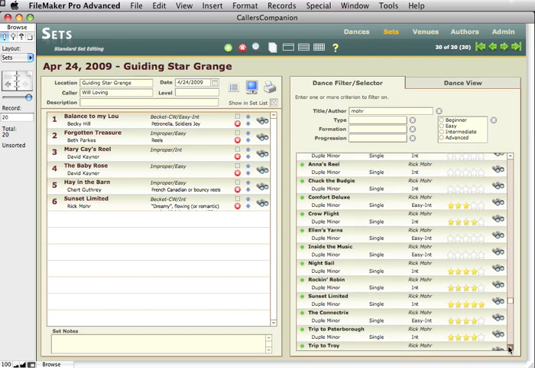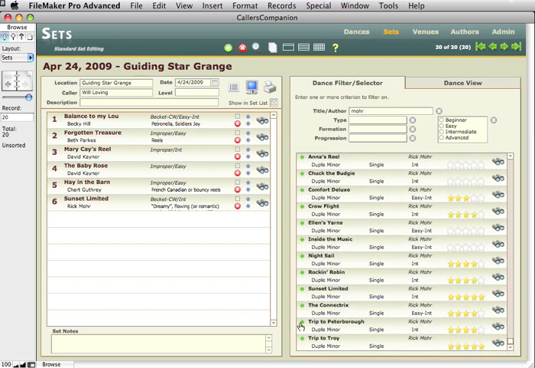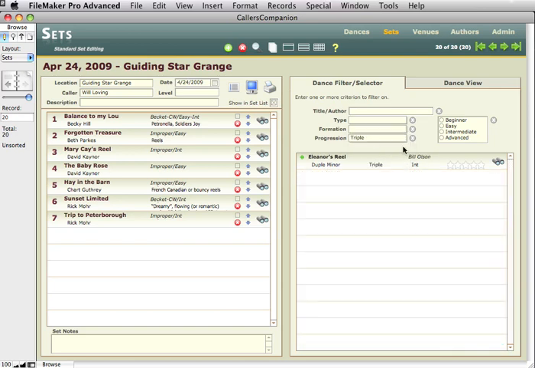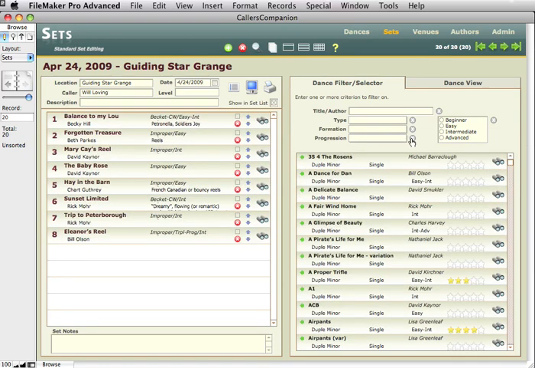And let's see, we'll do Trip to Peterborough. And I think there was another dance, a triple progression dance that I liked, but I can't remember what the name is. Oh yeah, it's Eleanor's Reel by Bill Olson. So I'm adding that in, and I can just clear this.